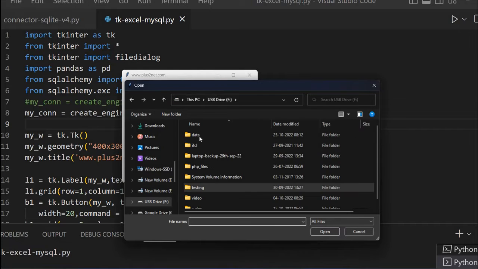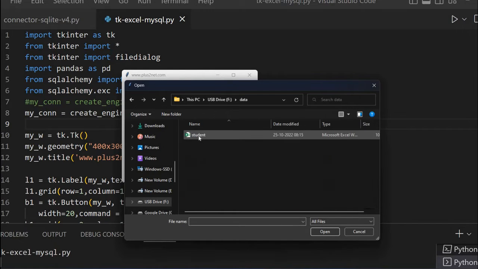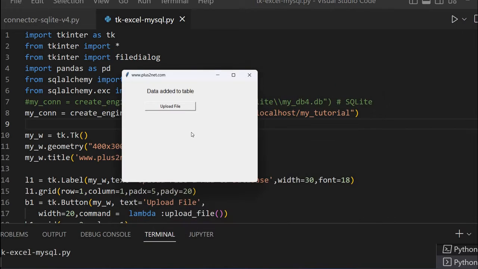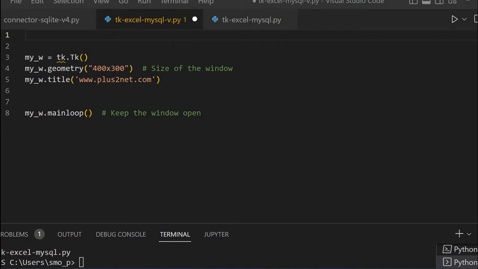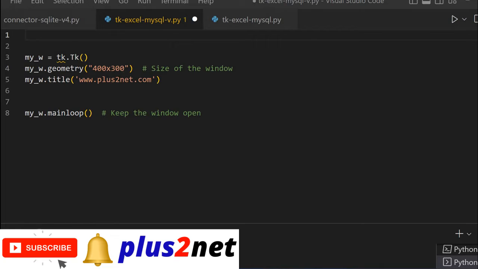I can browse to a location. I'm just going to this location and picked up my student table. So this student table data is pushed to my MySQL database now. We'll learn all about this. We'll start from here. This is a blank template and I have to import Tkinter, because otherwise this window will not open.